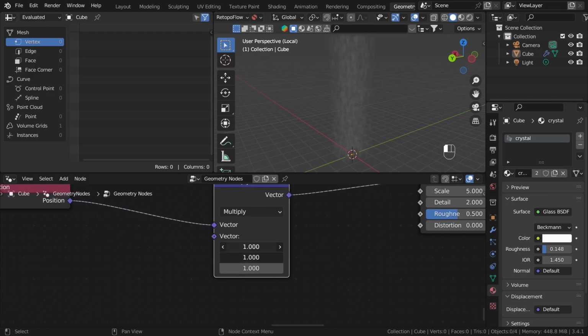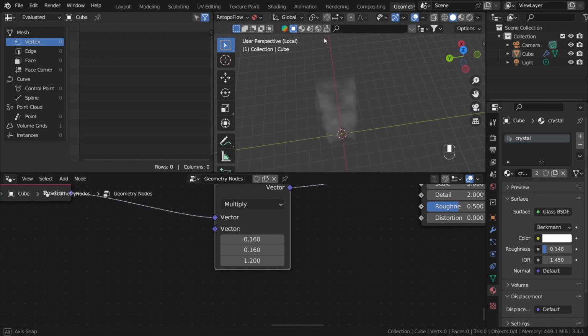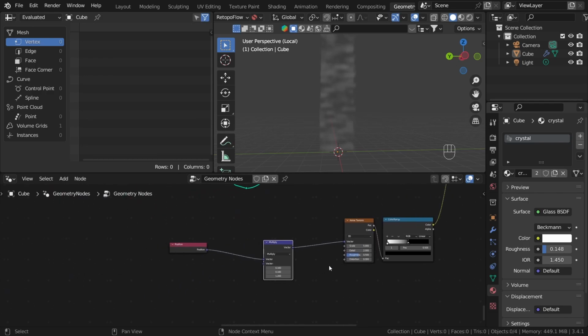So I would like to scale it down and make my noise more horizontal, maybe something like 0.16, and maybe scale it in the z-axis to 1.2 maybe. And as you can see, my noise is much more horizontal now than before. Okay.